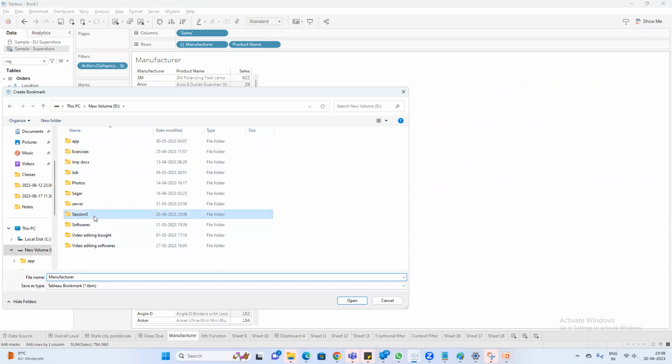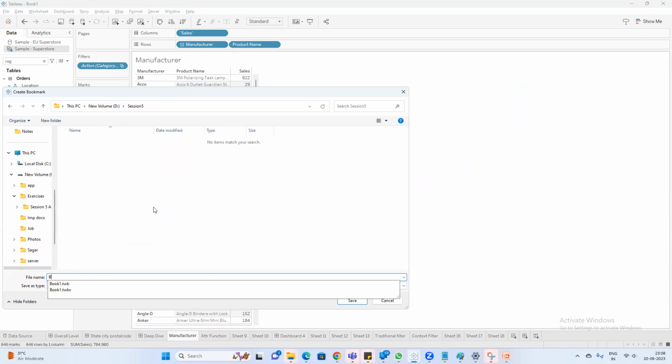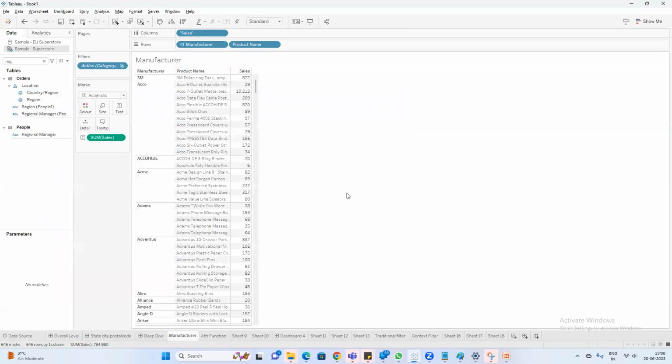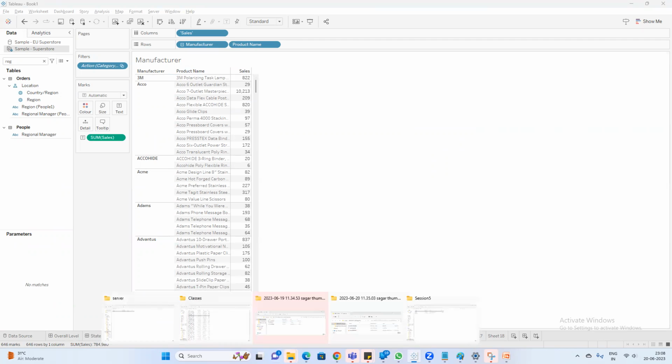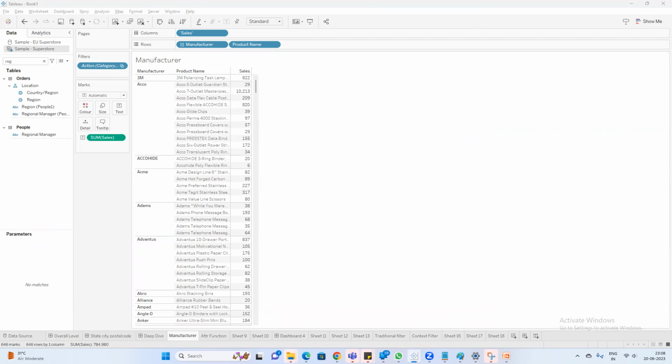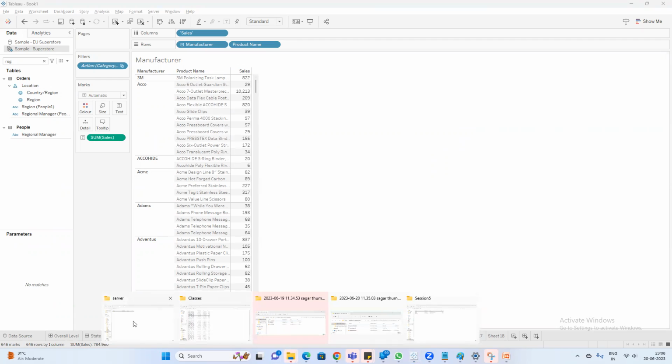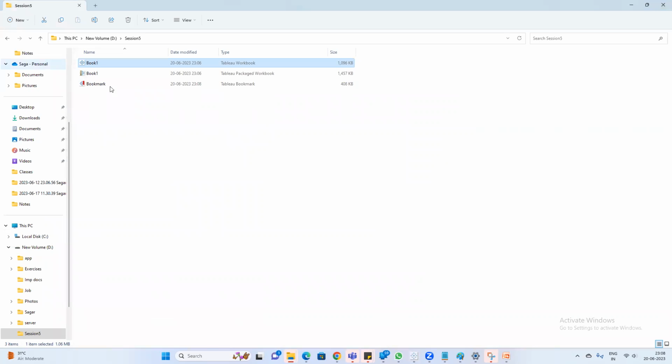I'll update it in session 5. Bookmark and save this. From this entire dashboard, which has so many worksheets and dashboards, I have separated only this particular worksheet into a separate dashboard. If you go here, the icon is different and the type says Tableau bookmark. And when I open this bookmark file, it will show me as a Tableau bookmark.